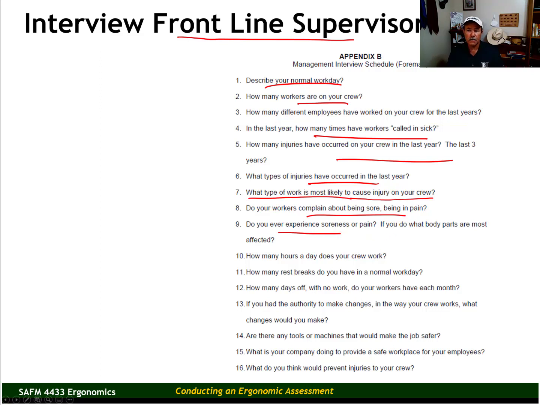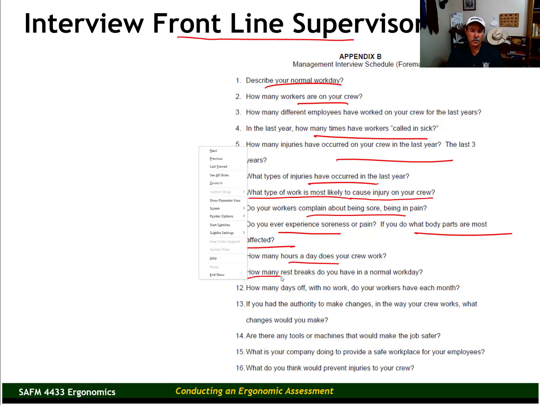And then you could probe that a bit further. What body parts are most affected? How many hours per day? This is a good one for frontline supervisors. How many rest breaks do you have in a normal workday? If the frontline supervisor says, well, we have our lunch break and that's it, that might be something you're going to explore further as a possible contributing factor for work-related musculoskeletal disorders.